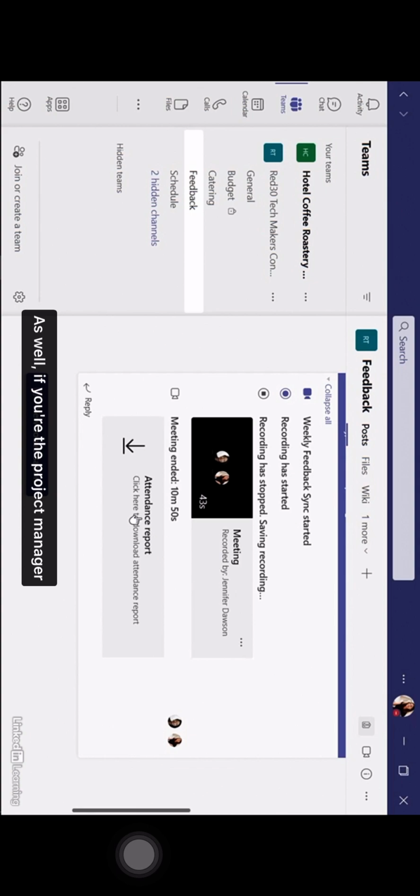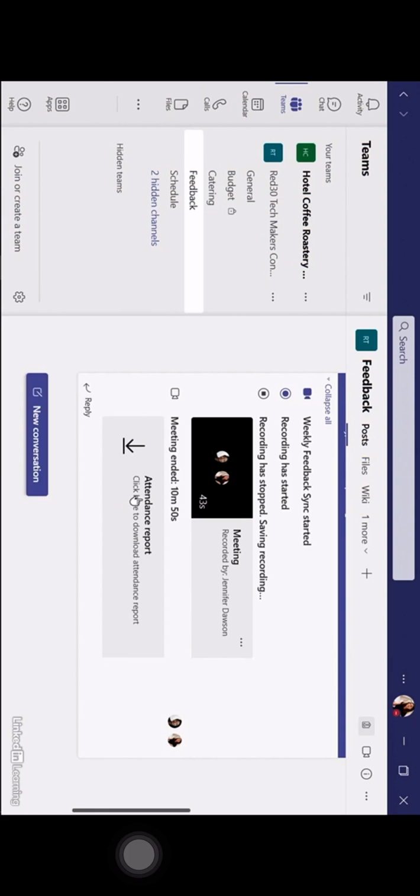As well, if you're the project manager or someone who needs to track attendance, this is where you can download the attendance report. And that is a CSV file that you can open in Excel. And that is how you can facilitate a meeting with your fellow team members.